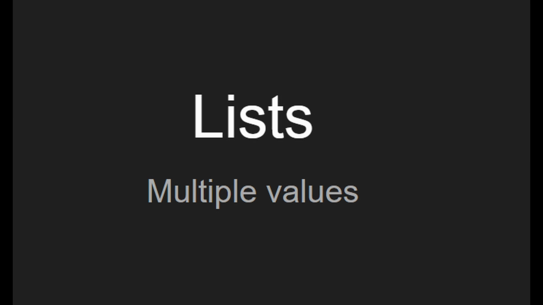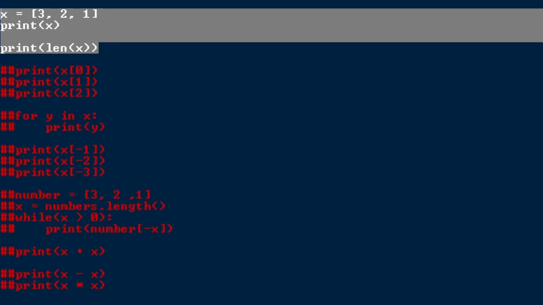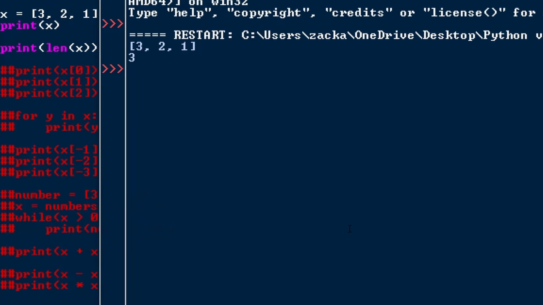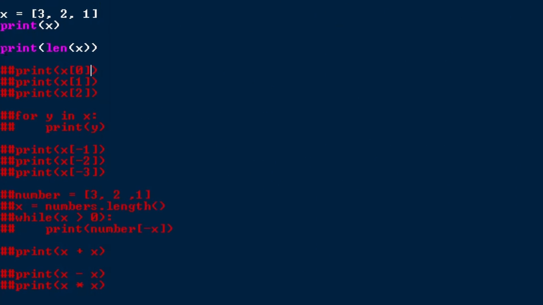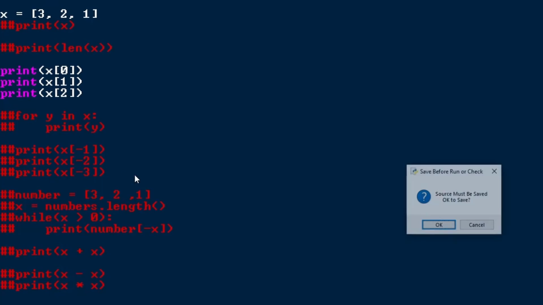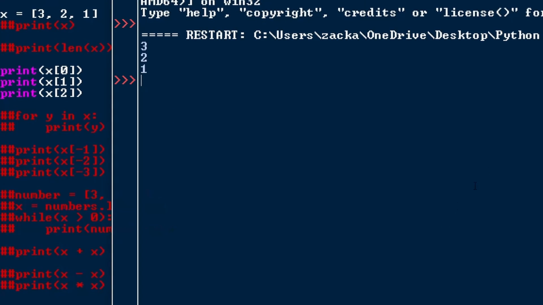Now I'd like to talk about lists, which are just like variables, except instead of just holding one value, they can hold many. Here I have a list called x, and I'm just putting 3 values in it, 3, 2, and 1. And I just want to print x to show all 3 variables, and then I want to put the length of x, which would be 3. Now I would just like to use the list x and index through it using the numbers 0, 1, and 2.